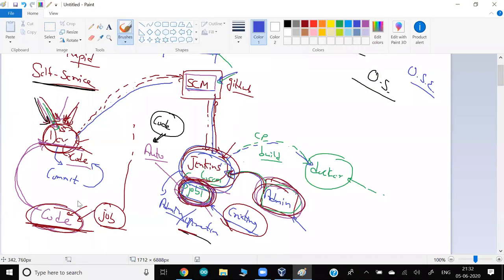DevOps world. But in the simplest terms, the developer creates code, but these guys depend on my operations team for creating the job. And without the job, nothing will download the code and deploy my application to the production world or some other testing world.